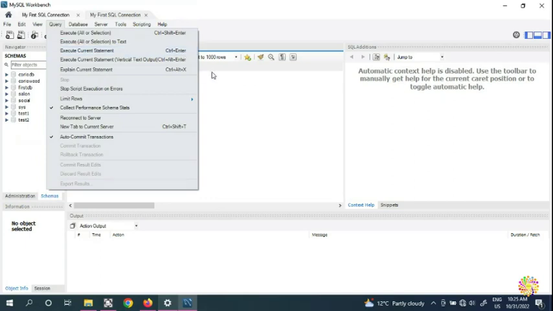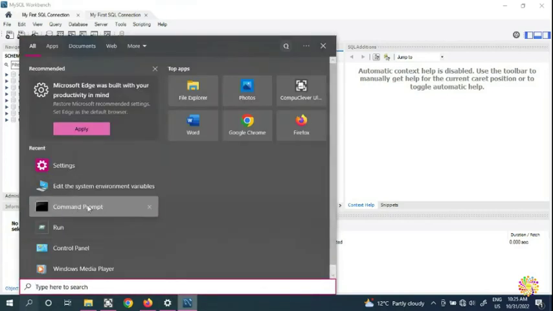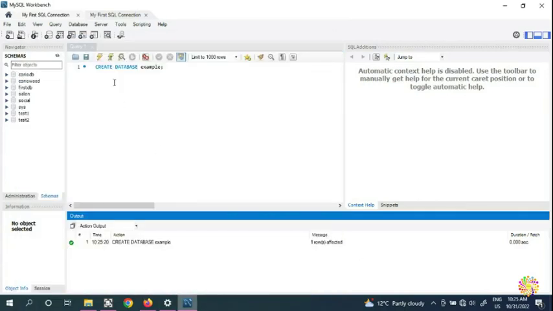We can do Control+Enter here. So if you press Control and Enter, it's going to be done. Here, if you look at the output, it says 1025 create database example, one row affected, and whatever we have seen in our command prompt, that's going to be exactly the same message.